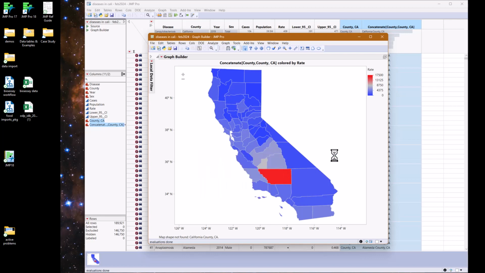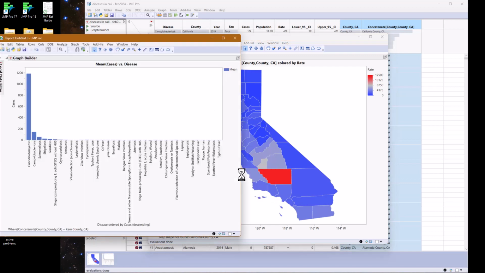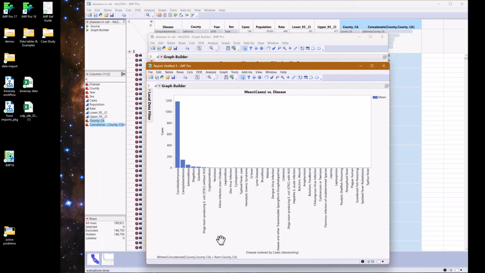And if I hover over it, you'll get this small graph pop up. If I click on that, it pops open this graph, which shows me which diseases there are in Kern County and which ones are actually of that high rate.